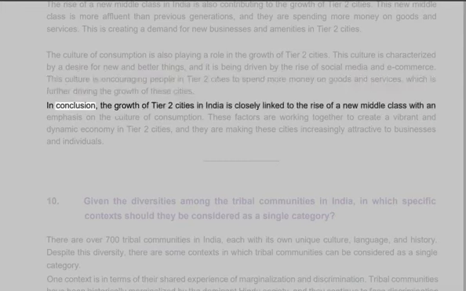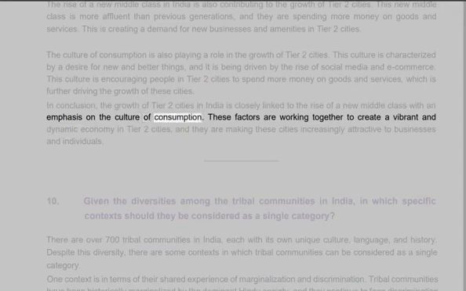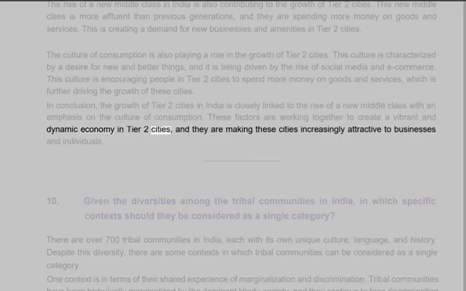In conclusion, the growth of Tier 2 cities in India is closely linked to the rise of a new middle class with an emphasis on the culture of consumption. These factors are working together to create a vibrant and dynamic economy in Tier 2 cities, and they are making these cities increasingly attractive to businesses and individuals.